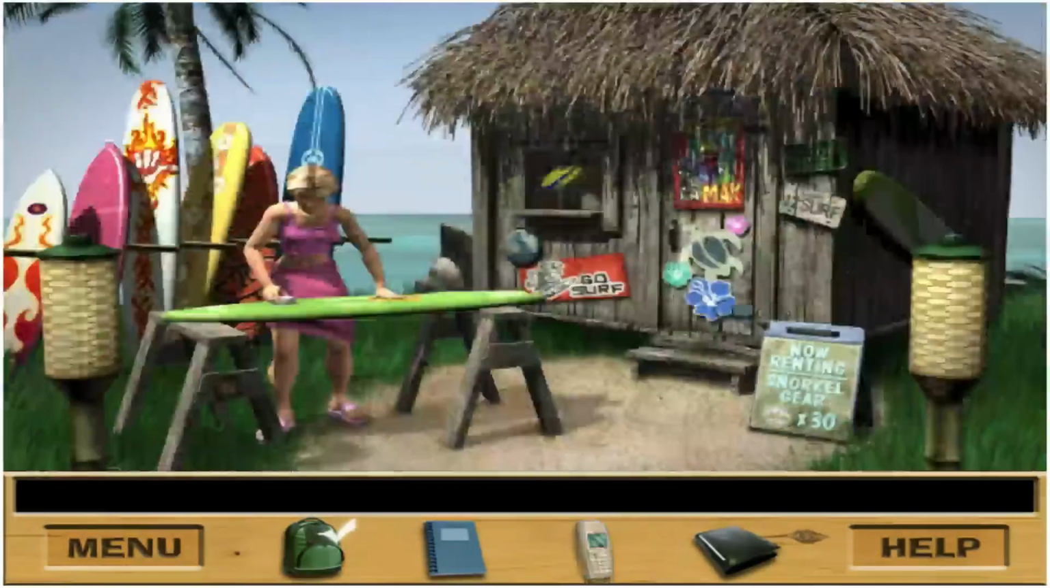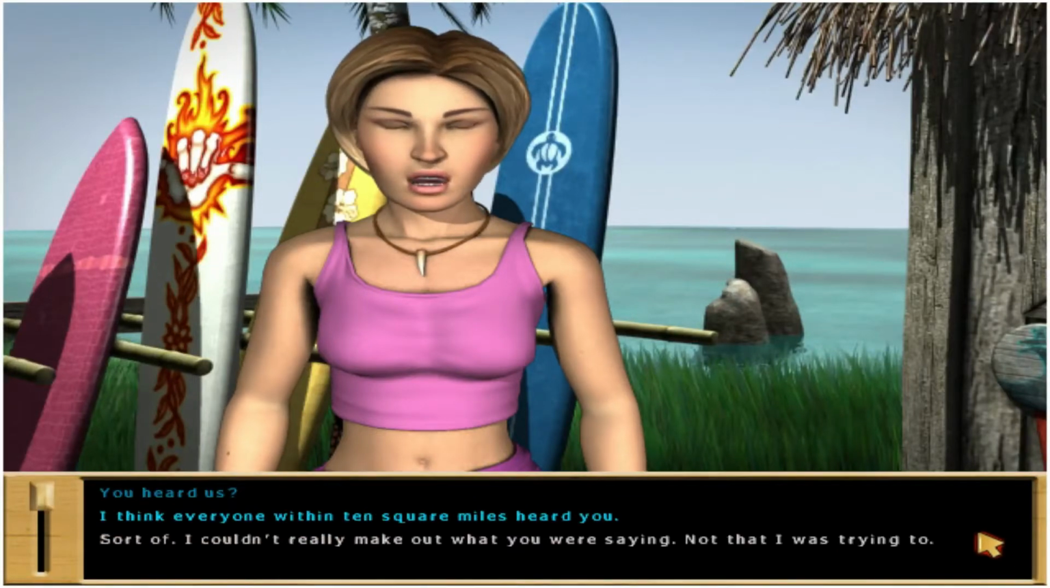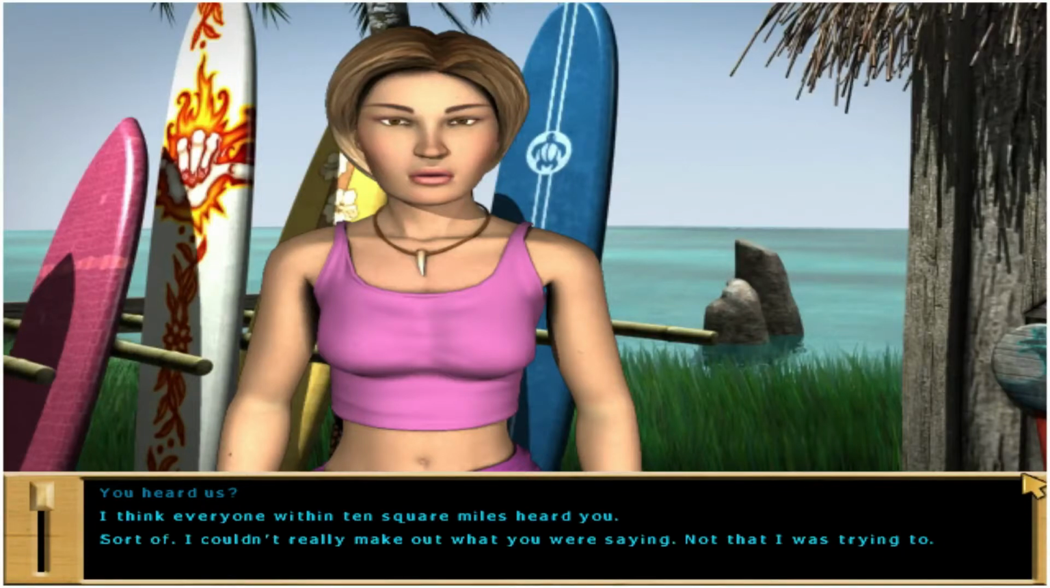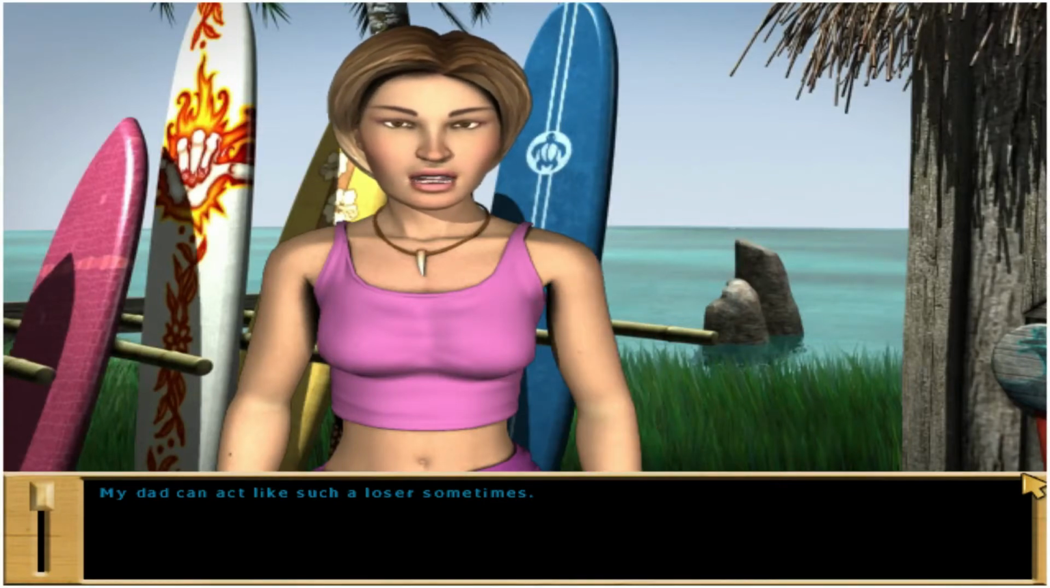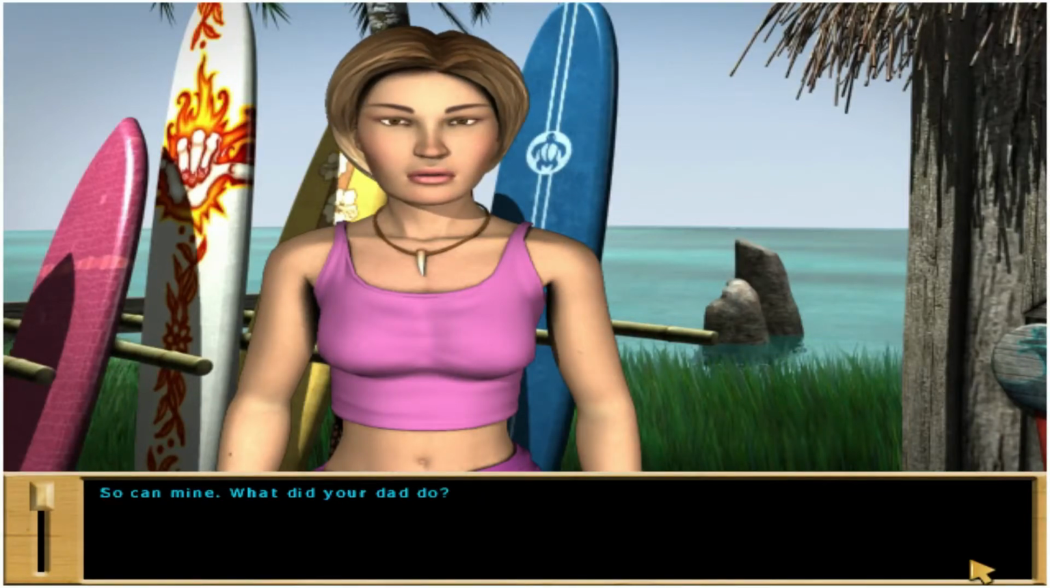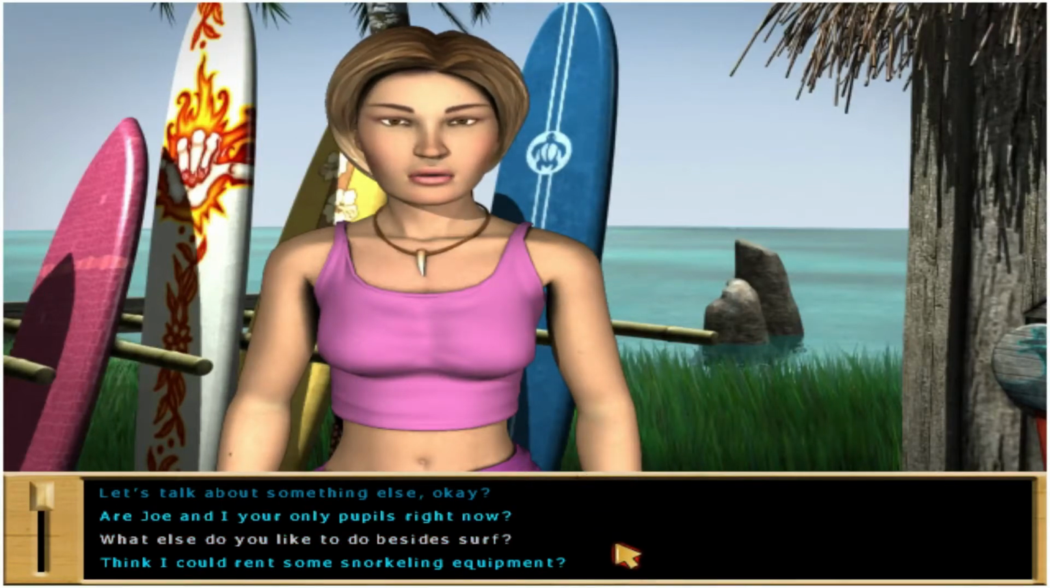Hey, what's going on? That was some argument you and your dad had. You heard us? Sort of. I couldn't really make out what you were saying. Not that I was trying to. My dad can act like such a loser sometimes. So can mine. What did your dad do? Let's talk about something else, okay? What else do you like to do besides surf? Nothing.